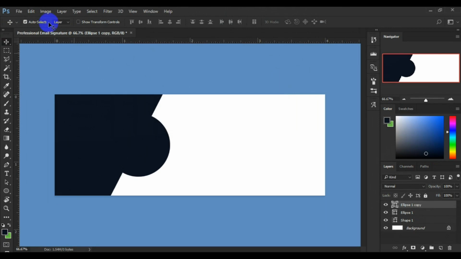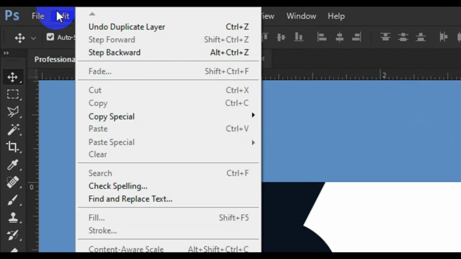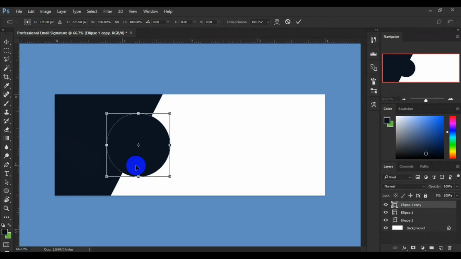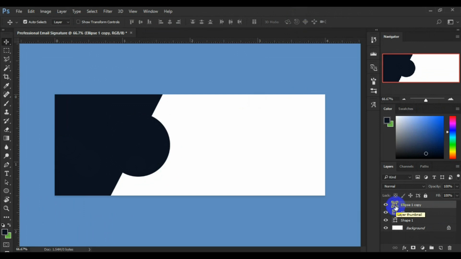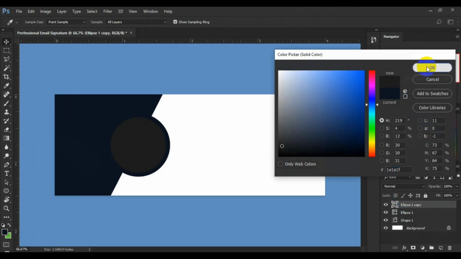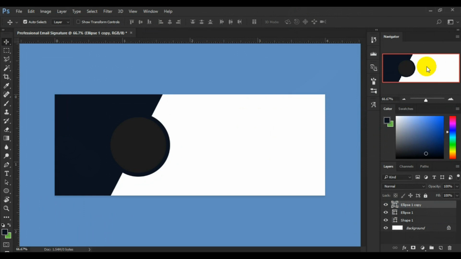So for this duplicate one right here, I'm going to come to the home tab here and click on edit, and I'll click on free transform. Now, having opened my free transform, what I'm going to do next is to resize the shape. Shift key and Alt key on my keyboard and dragging. And I'll click here to confirm the transformation. So I can change the color. I have to come to the layer panel here, double click on the layer thumbnail, then I can change the color to something like this.